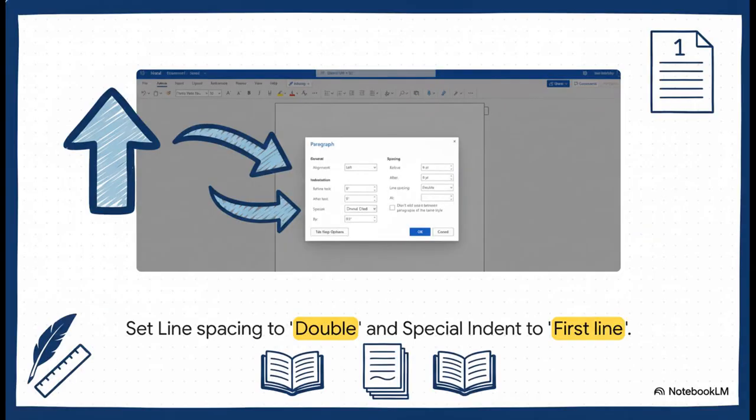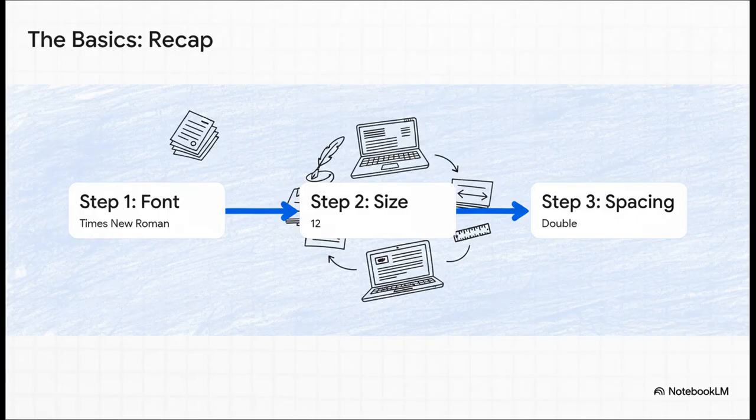Now in this window, we only need to make 2 small changes. First, under spacing, change the line spacing to double. Then under indentation, use the special drop-down menu and select First Line. This is an awesome trick that automatically indents the start of every new paragraph for you. Click OK, and you are all set. And just like that, the core of your formatting is already done. Seriously, just remember those 3 things: Times New Roman, size 12, and double spacing.